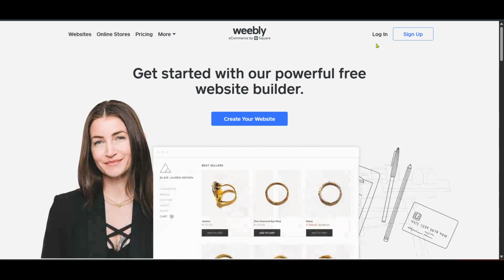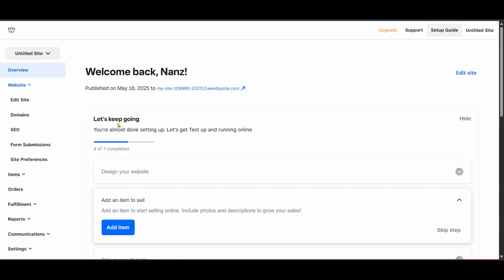After successfully logging in, navigate to the Square dashboard. This area provides access to all your Square managed applications, including Weebly. Look for the Weebly section and click through to it. This will take you to your Weebly account overview.